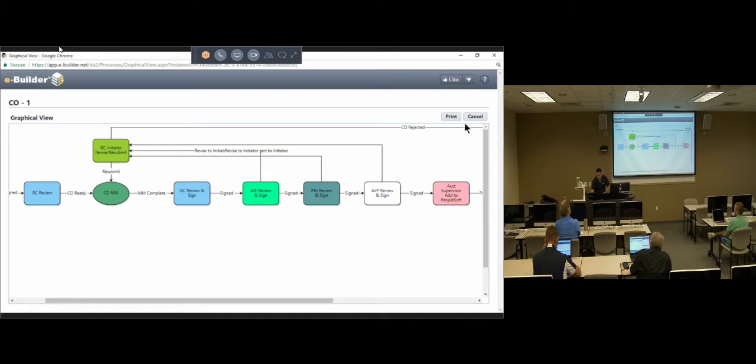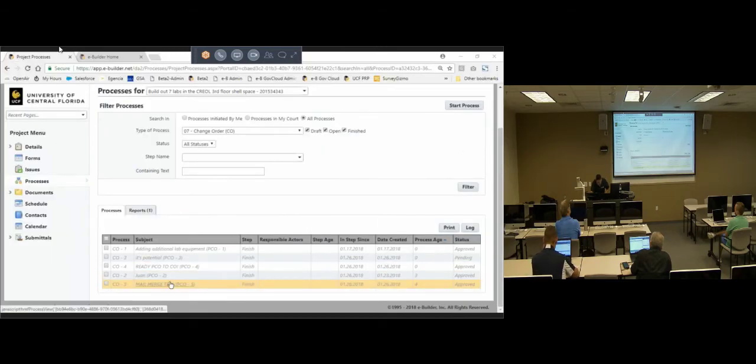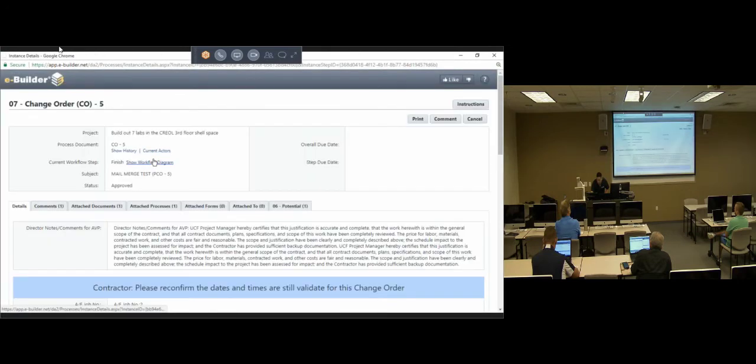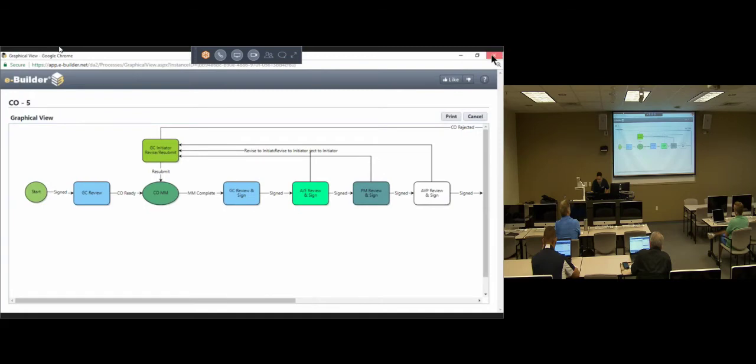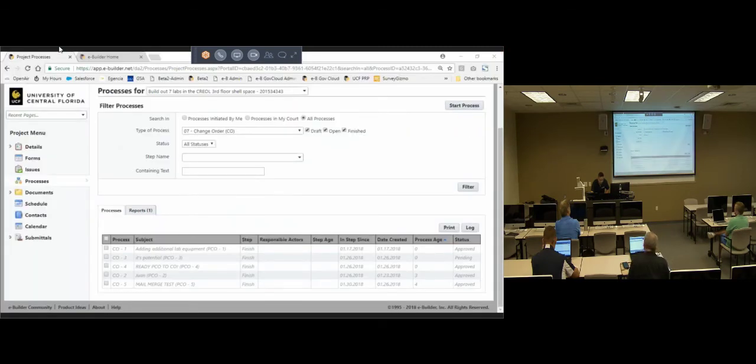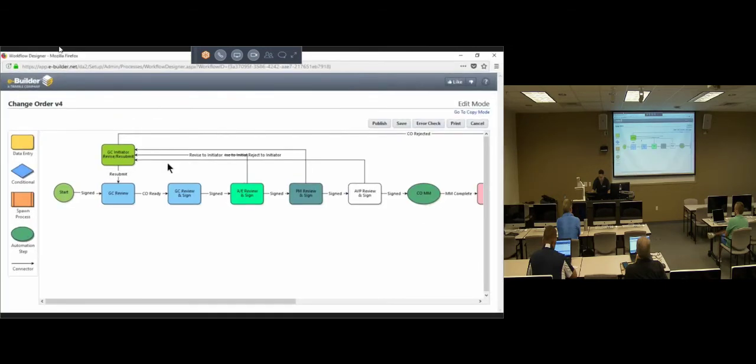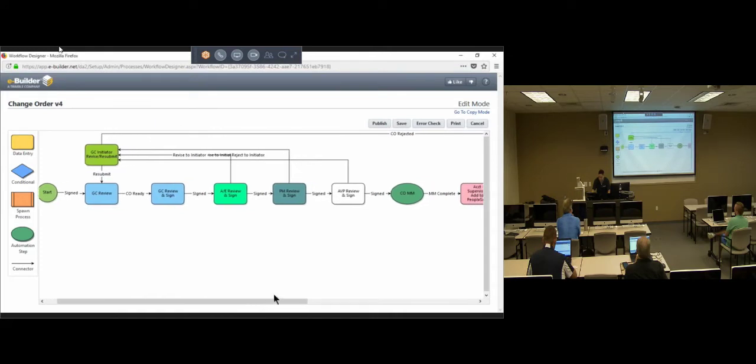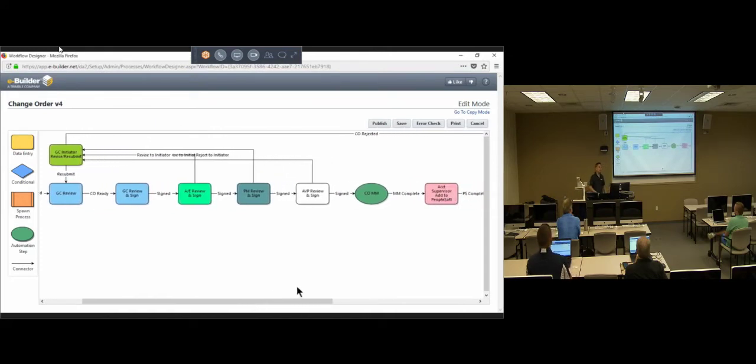Actually, let me look at another process here. That's an old one. The workflow actually changed. Here it is. Here's the updated version of it. All right. So if the PCO gets approved by the director, then they have the final say if this is going to move over to be a formal change order. It's going to land in your court.